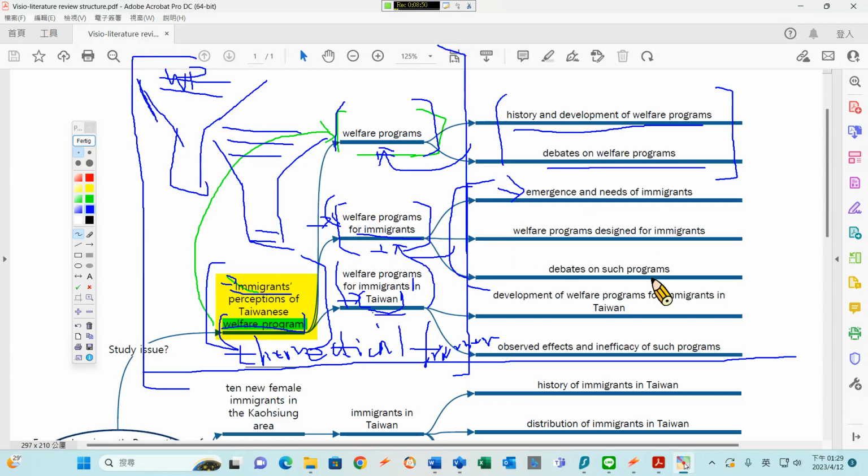And the next one, we talk about welfare programs for immigrants in Taiwan. So now I talk about the development of welfare programs for immigrants in Taiwan, and then the observed effects and efficacy of such programs. So as you can see, basically we use the help of the study issue to lay out the three larger headings over here. And based on each heading, we could devise subheadings that complement the heading.